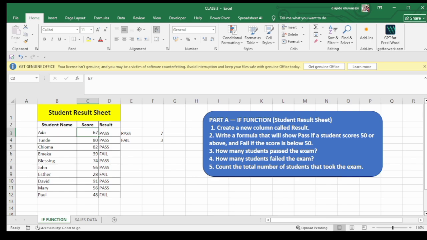Now look at me. This is 67, right? If I change this to 22, do you see everything change, both the pass and the fail? If I change this to 12, still remain the same, right? If I change this to 45, do you see changes? So that is for you to understand that Excel is automated. You can use it for automation. Are you with me? So that is for that.